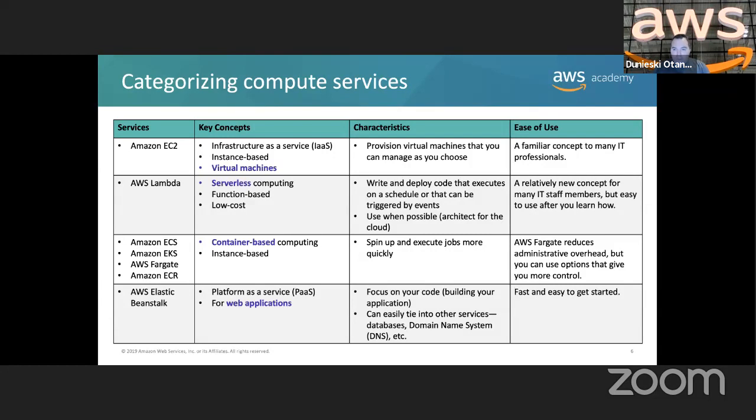Okay. AWS Fargate reduces administrative overhead, but you can use options that give you more control. Why does it reduce administrative overhead? Because you're not working with servers.